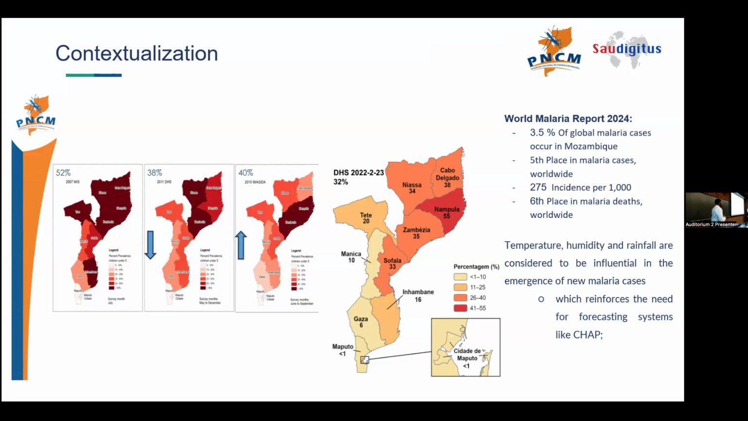According to the World Malaria Report from 2024, Mozambique accounts for about 4% of the malaria cases worldwide, and is in sixth place for malaria deaths worldwide. Climate data like temperature, humidity, and rainfall are considered to influence the emergence of new cases of malaria.